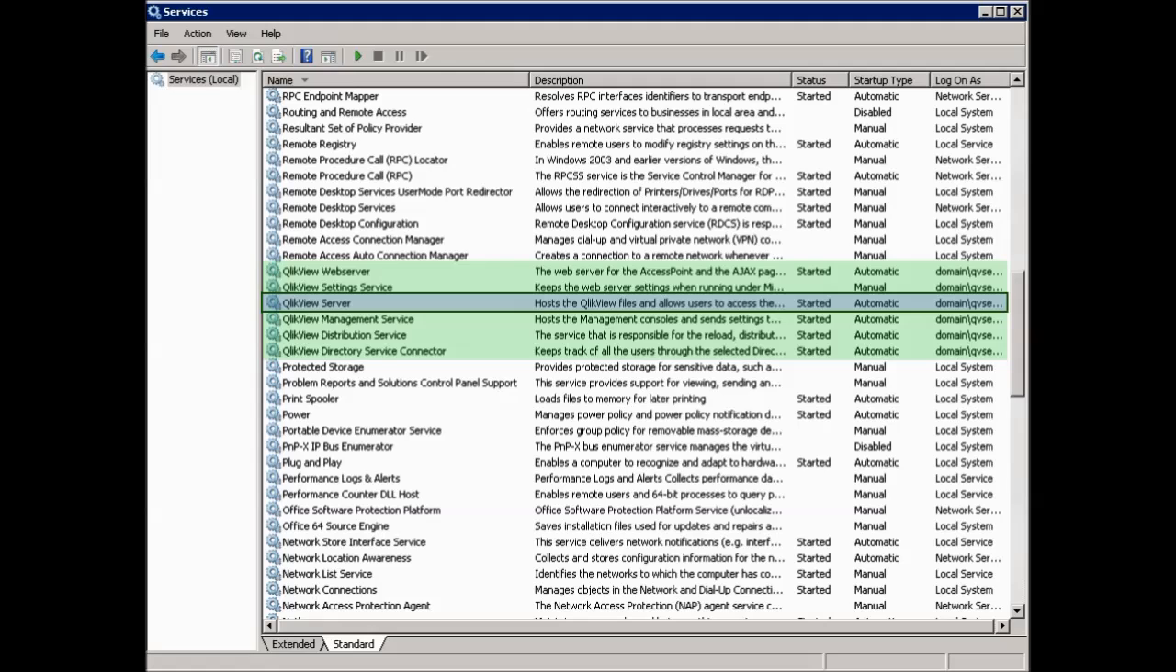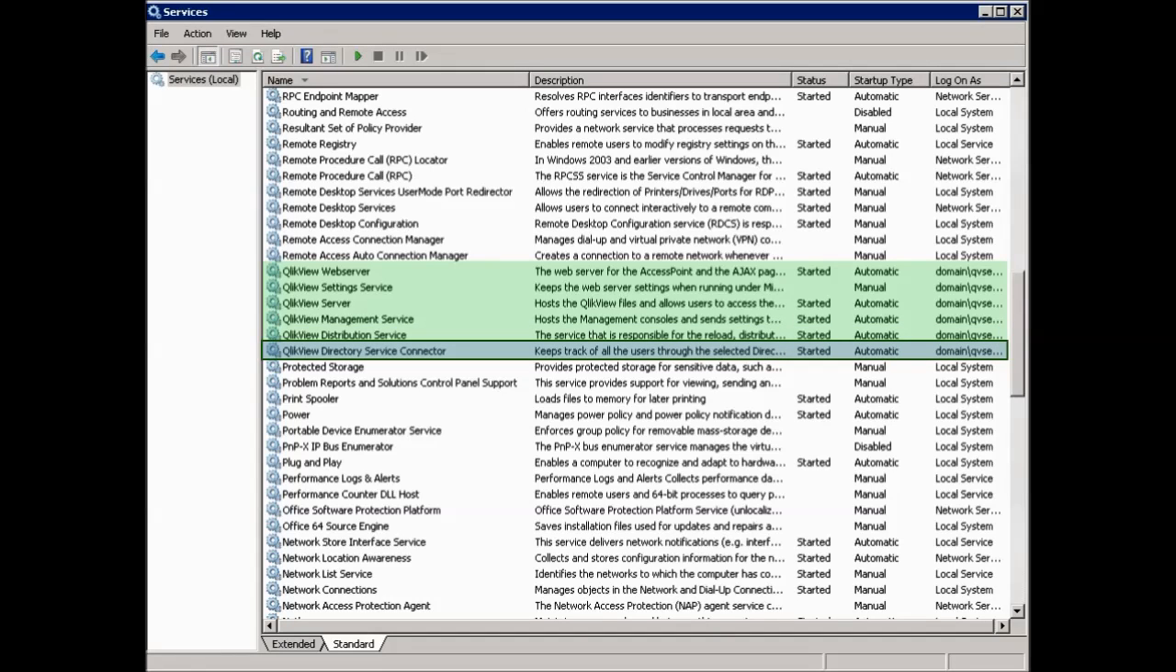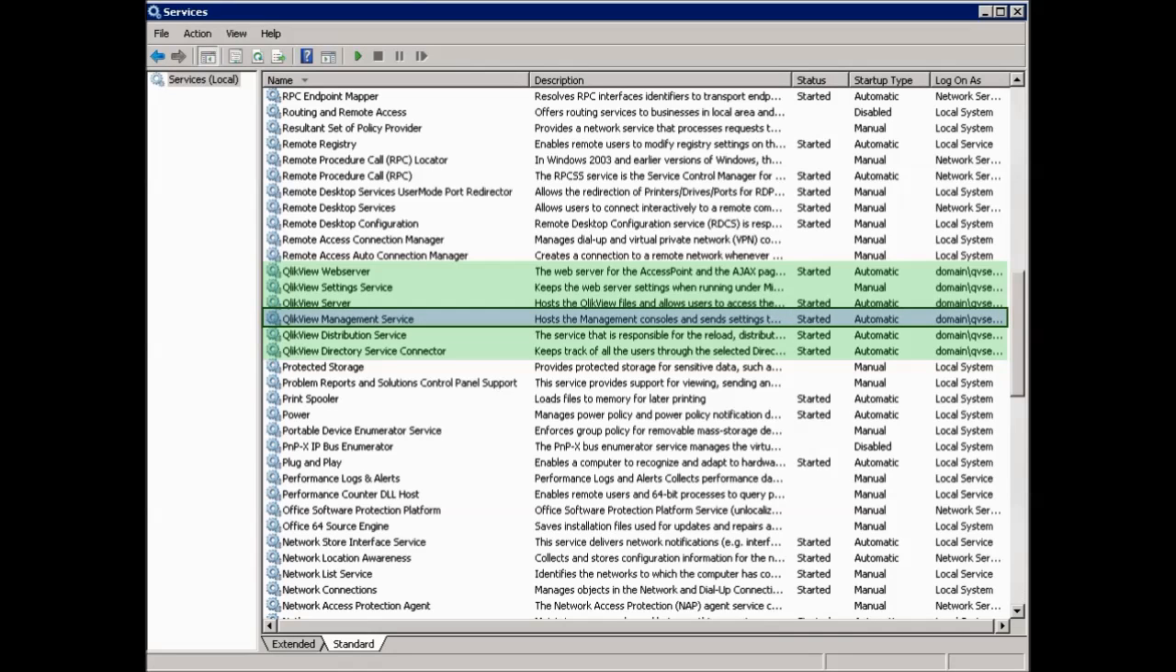QlikView Server handles all front-end work like client requests, control of user documents and permissions, as well as calculations and rendering of all results for clients. Distribution Service executes reloads and distribution tasks on documents and data sources that could deliver to the QlikView Server. Directory Service Connector integrates with user directory repositories such as Active Directory and LDAP catalogs. Management Service contains the management console and its interface and functionality.